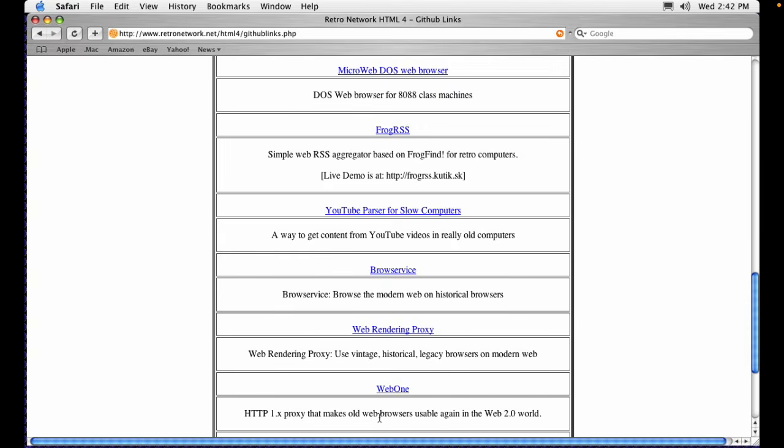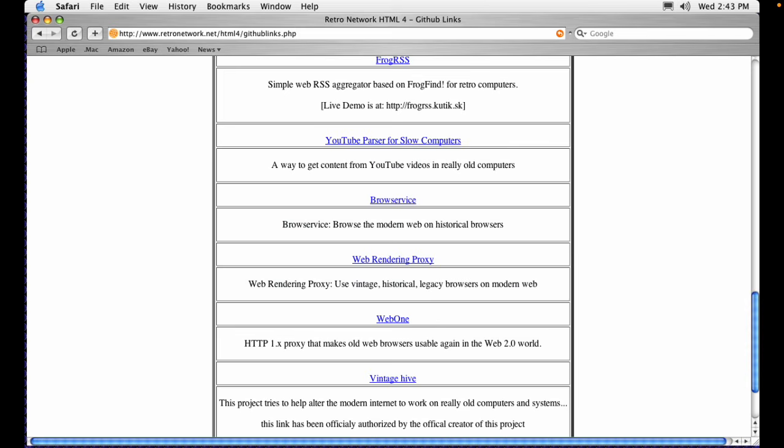http://1.x. Proxy that makes old web browsers usable again in the Web 2 world. Web 1. http://1.x. This project tries to help alter the modern internet to work on really old computers and systems. This link has been officially authorized by the official creator of this project.